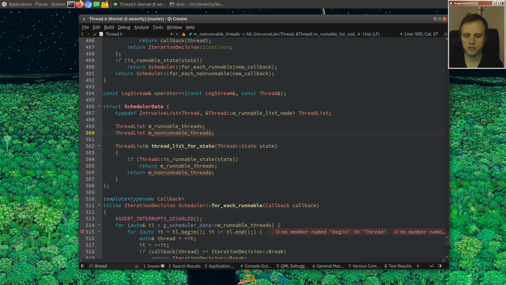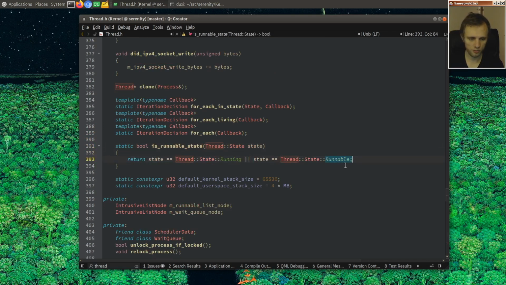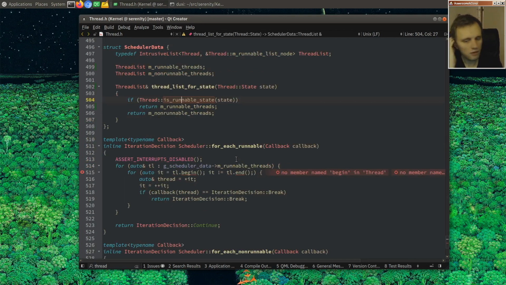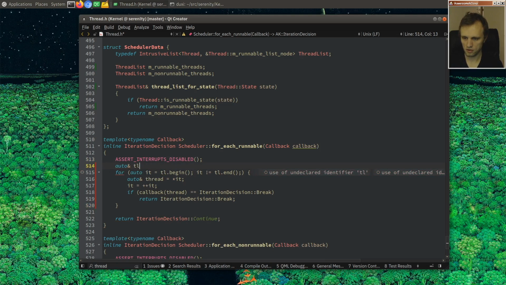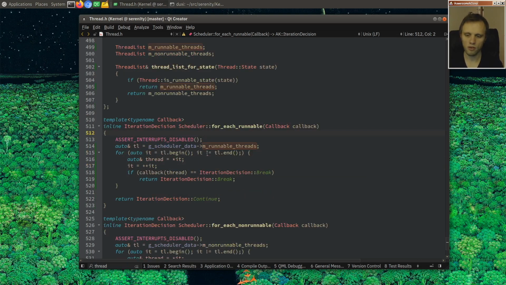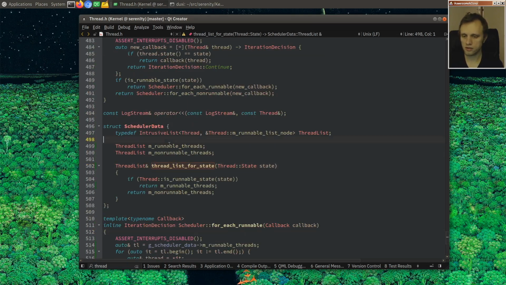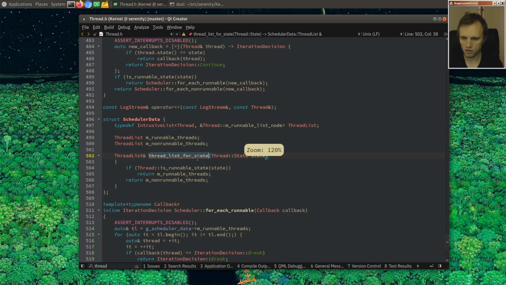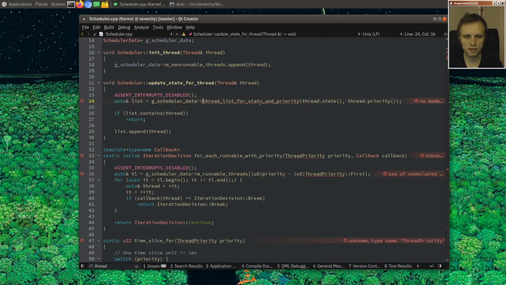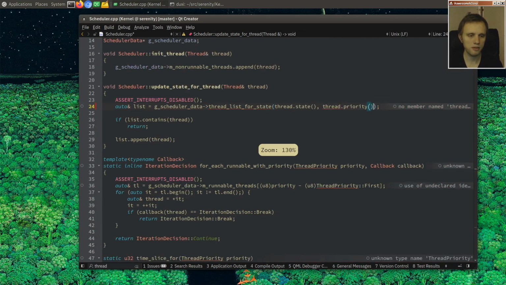If it's runnable, then we will give you the runnable thread list. So this is just a helper for giving you which thread list to use for a specific thread state. And the runnable states are running and runnable. Okay, so for each runnable, this function, just stop caring about the threads. Is that how we do it? No, it's G scheduler data, something like that. And okay, so now we only have one big bucket of threads. Oops. So then, when we get the thread list, we no longer have to pass in the priority, because we don't segregate based on priority anymore, only by state.